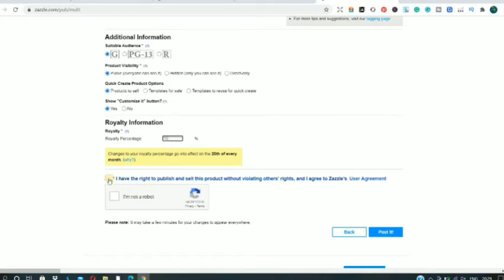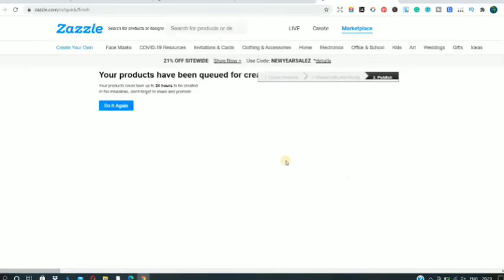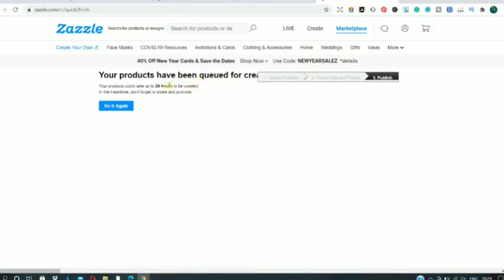Now I have the rights and to publish, click on this option. Then I'm not a robot, and then just click onto the post it button. Boom guys, our design has been uploaded onto Jazzle. Now our products have been placed for queue. Now products could take up to 24 hours to be created. In the meantime, don't forget to share and promote it guys.